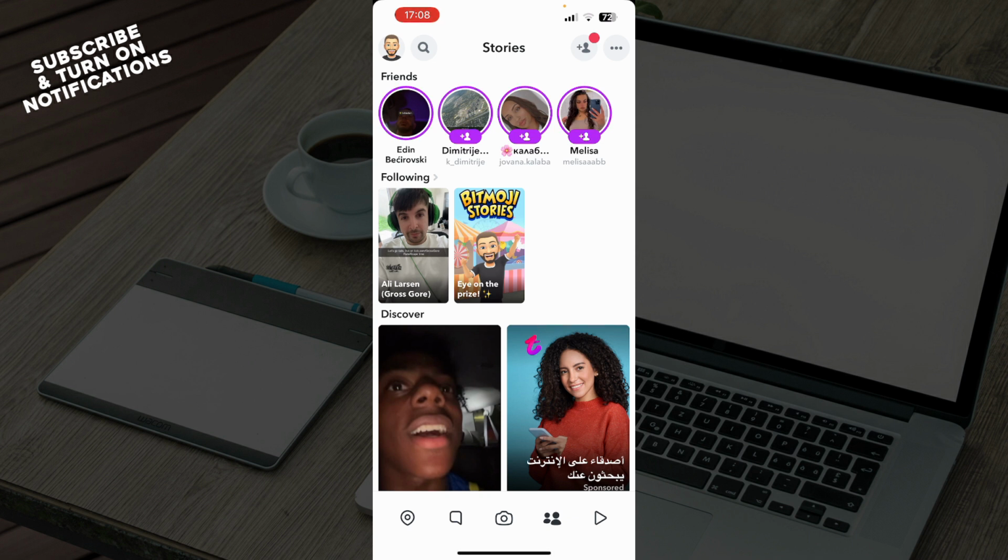But now, let's see how you can actually go and check mutual friends on Snapchat. To check mutual friends on Snapchat, you need to follow these 4 steps. First of all, open Snapchat. Then navigate to the profile of the user whose mutual friends you want to check.